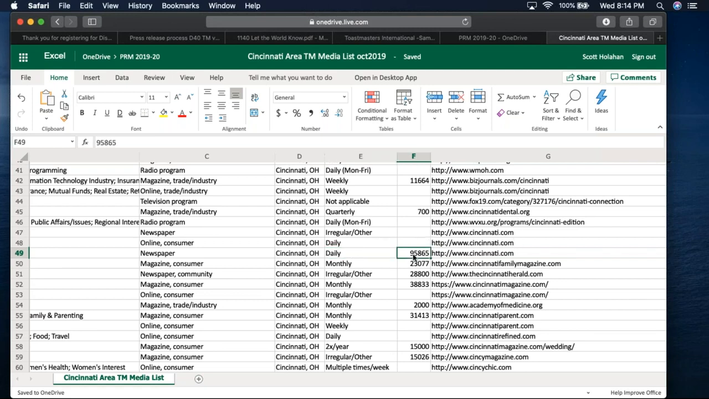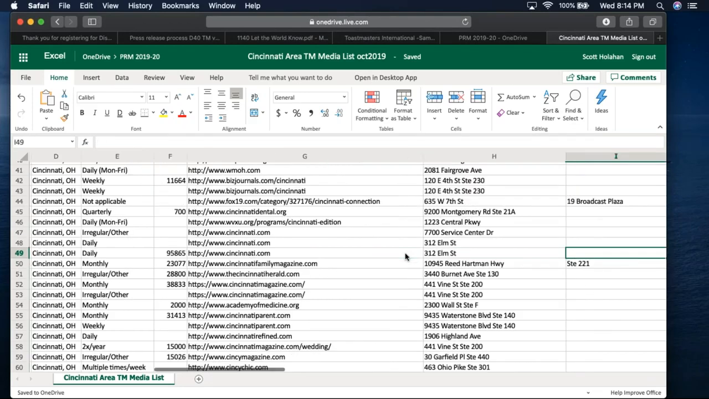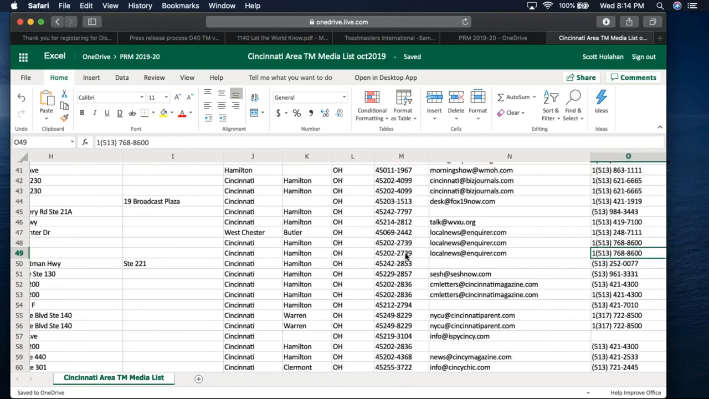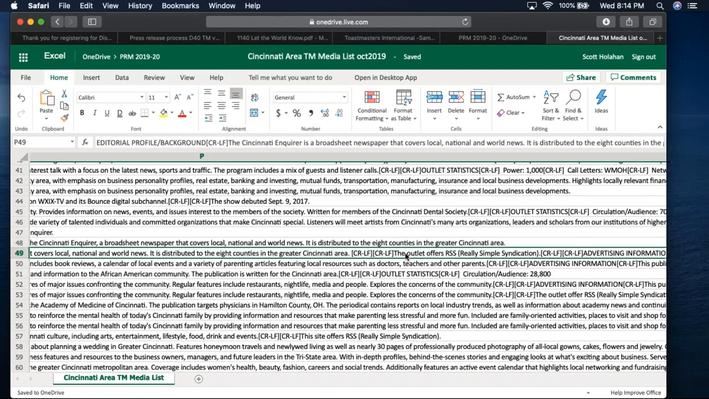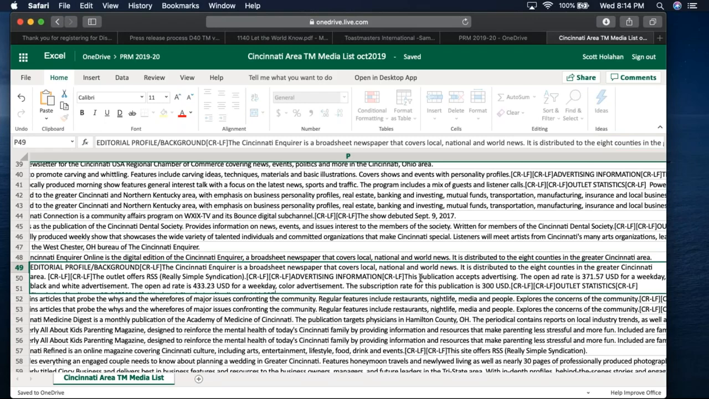I think this is the reach number here. Column F is that reach number. So 95,000 people. Wow. So this might be an interesting one to use. And here's their email address. So when you do a press release, send it to this email address. And then it goes over into covers local, national, world news, 8 counties in the greater Cincinnati area. Offers RSS, really simple syndication. This publication accepts advertising. The open ad rate is $371.50.